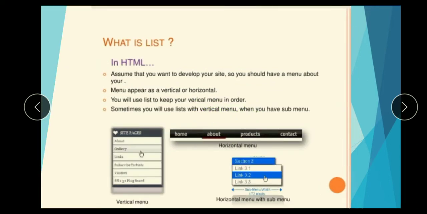Now, what is a list in HTML? Assume that you want to develop your site, so you should have a menu that appears vertical or horizontal. You will use a list to keep your vertical menu in order. Sometimes you will use a list with a vertical menu when you have a submenu. For example, here the list is in order like this. This one is horizontal and this is vertical. So we prepare it through a list.